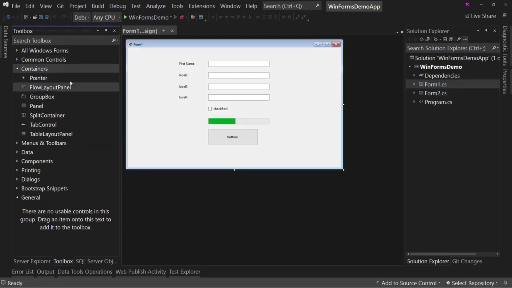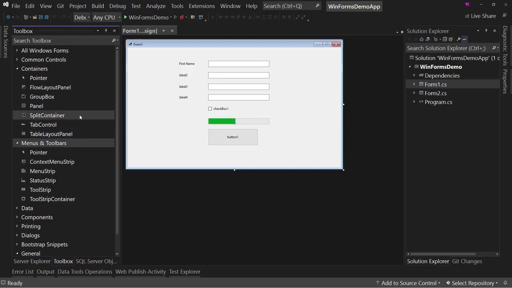For example, containers. We can do a group box. We can do a tab control, so you have multiple tabs on this form. You click on a different tab, and it goes to what looks like a different form, but it's just a different part of the tab control. We can have menus and toolbars. This is kind of cool.